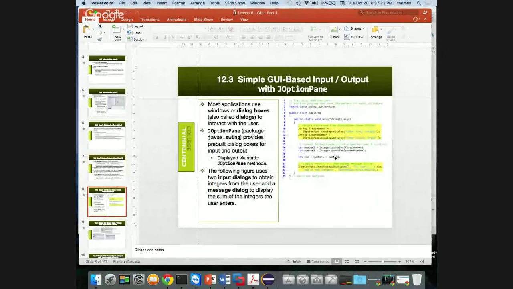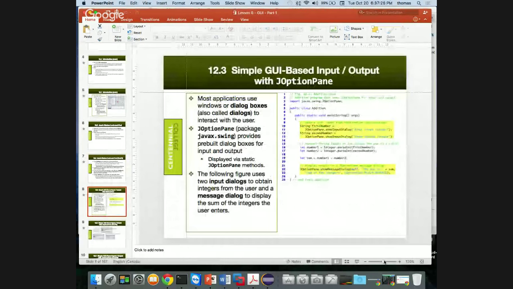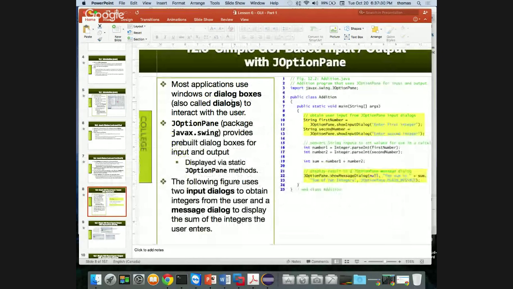So what we use here, and if you look at the example, I'm just going to make this a little larger so you can see the code. It says most applications use windows or dialog boxes, or they also call them dialogues, and the javax.swing package provides pre-built dialog boxes for input and output. Now, sometimes we need these. They're like message boxes. Think of it that way. Remember how we have an alert box in JavaScript or some kind of message window? That's what the JOptionPane does, right? So the JOptionPane is just a way of creating an alert box that's pre-built for us.